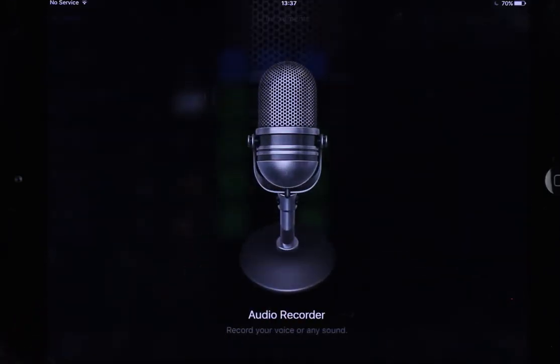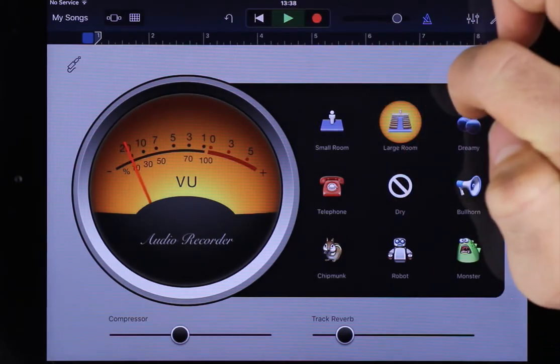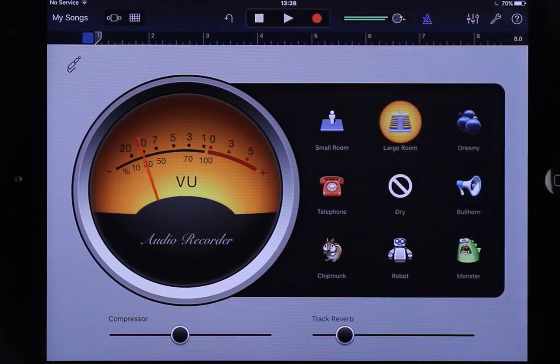There it is. And I'm going to press play and wait till it comes around and then press record at exactly the right time. So I can hear now I'm halfway through.